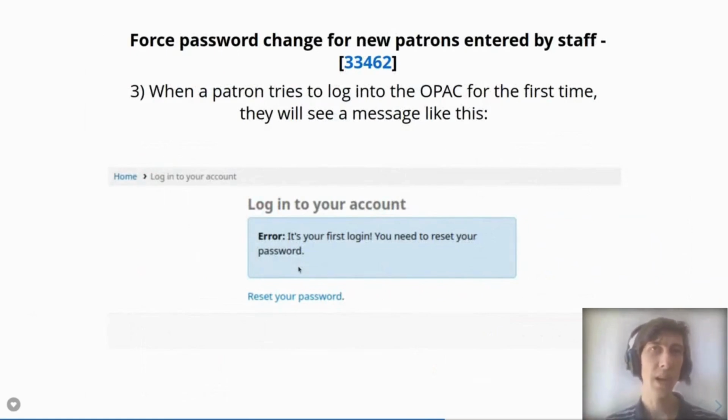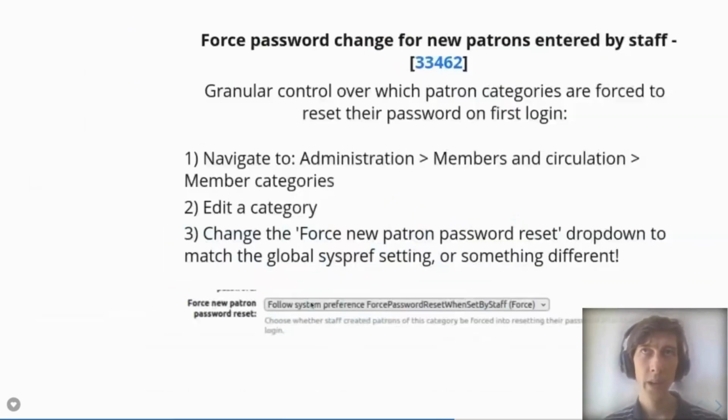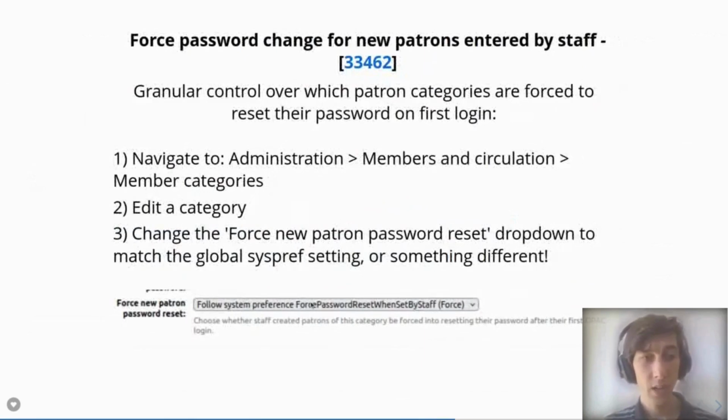If you don't want to set a global rule, or you want to set more granular rules for different types of patrons, different patron categories, you can do that. Again, Koha is really good for global settings and granular settings. So in the administration module, under member categories, you can edit a category, and there's a new drop-down called Force New Patron Password Reset, and you can either tell it to use the global setting that you've defined in your system preference. So in this case, I'm saying use whatever I've set in my system preference, in this case, force.